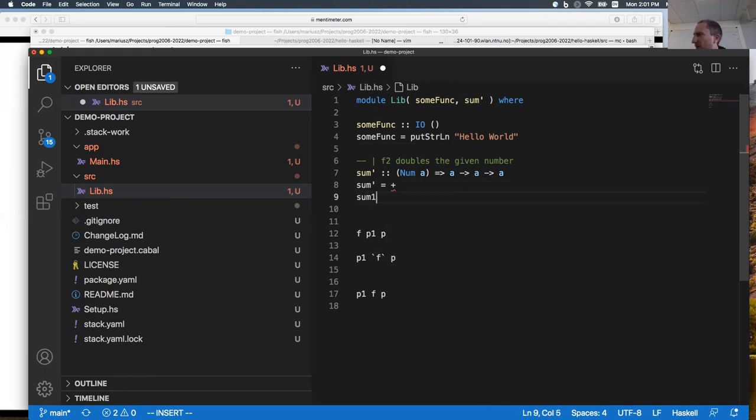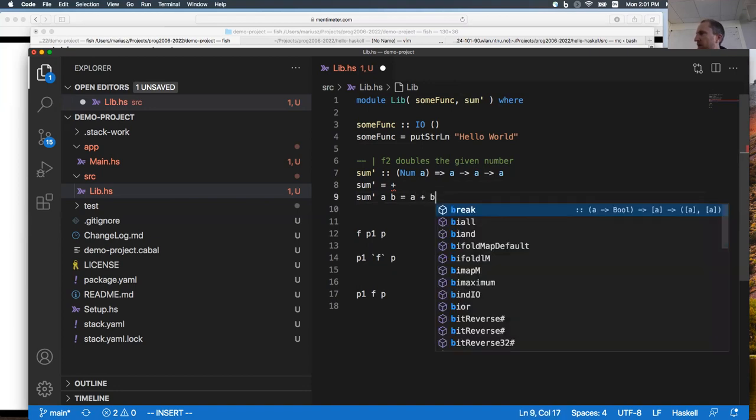So if I write it again, let's call it A and B, and then equals A plus B. Those two lines are exactly the same. They literally are exactly the same for the compiler.